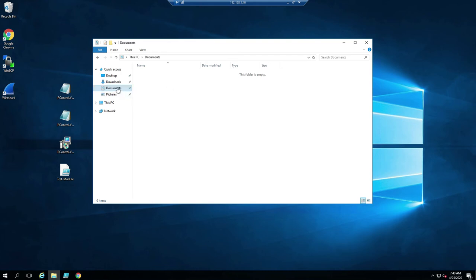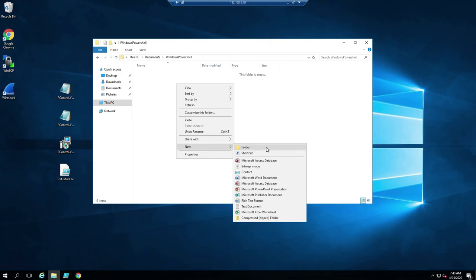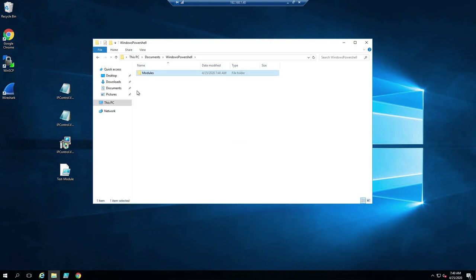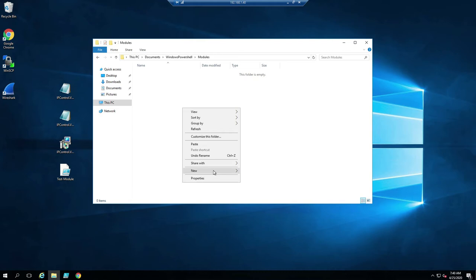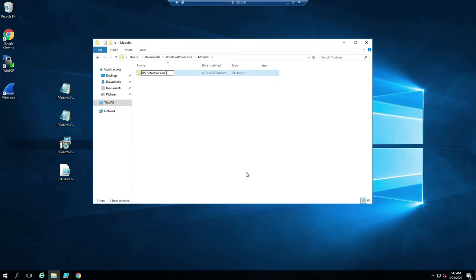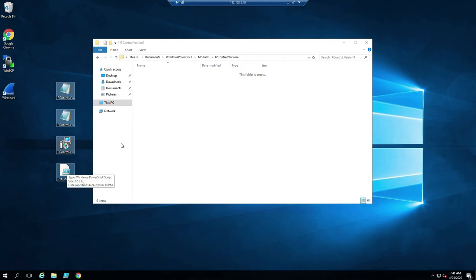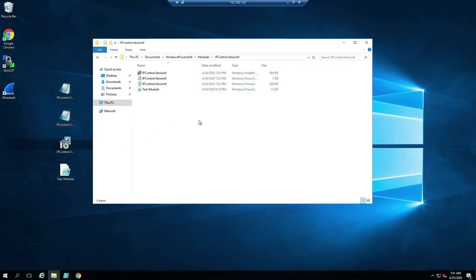So the first thing you need to do is under your documents directory on this PC, that should be your user directory, you're going to create a couple folders. So the first is we're going to create Windows PowerShell. Open that, and then we're going to create modules. And then we'll create, and this needs to be exact, IPControl.Version9, which is the name of this module. Don't ask me why, but that's just what I had and what I stuck with. And then I'm going to copy these files off my desktop and place them into this folder.